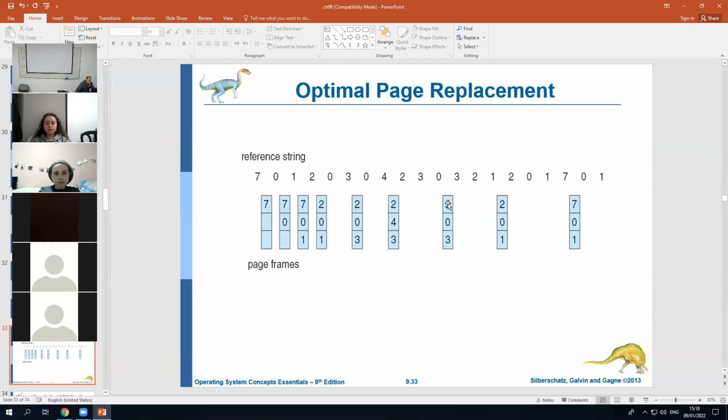3 comes along, he's in memory. 2 comes along, he's in memory. 1 comes along, we have a page fault. And we look ahead and we see 3 is no longer needed, so we're going to get rid of 3. So it'll be 201. And now 2 comes along, he's there. 0 comes along, he's there. 1 comes along, he's there. 7 finally comes along. We have to get rid of somebody. We're obviously going to choose 2 because 0 and 1 we're going to need. So we kick out the 2 and we have 701. And then the 0 is no page fault and the 1 is no page fault.